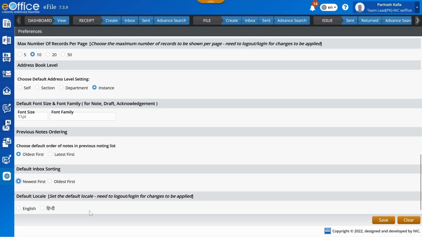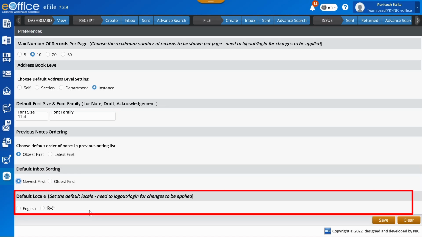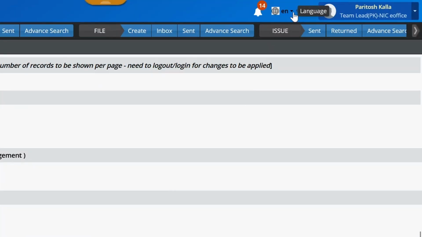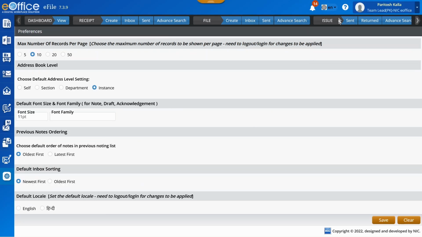The final preference setting is default locale. Users can adjust the application language from the top right corner of the eFile application interface. This setting determines the language in which menu labels appear throughout the application. Users have the flexibility to switch between different languages. If desired, one can set Hindi as the default by selecting it in the default locale preferences. Well, that was all about user preferences.